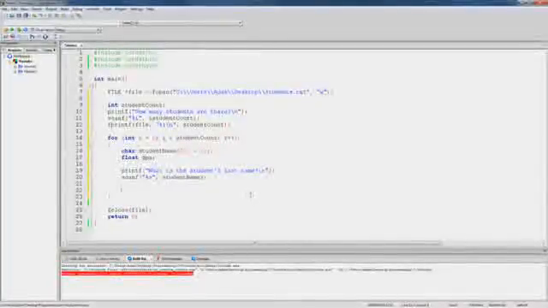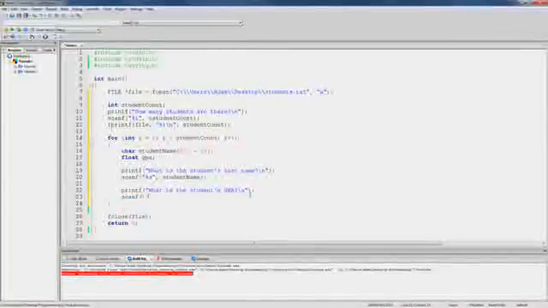And then down here we're going to go ahead and ask the user for the student's GPA, so printf, what is the student's GPA? And the line, and then we'll just go ahead and read the GPA in using scanf. So scanf, we're reading in a float, so %f, and we're going to be reading it into the GPA variable, so the address of GPA.